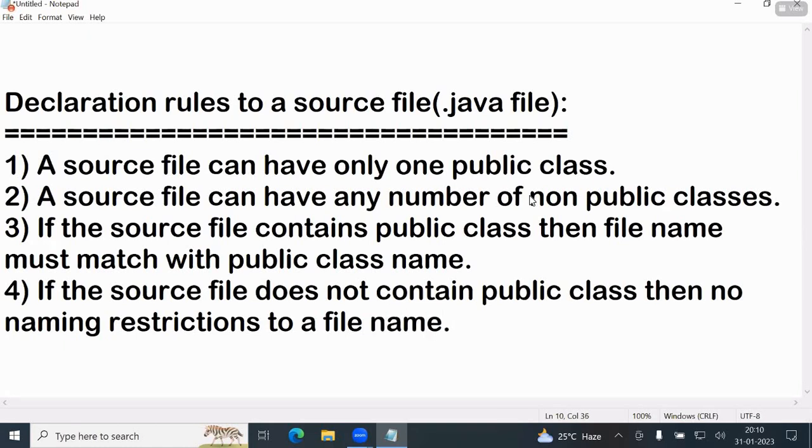Suppose in one program, public classes, only one you can write. Non-public classes, n number you can write. Suppose in your program a public class is there. The file name and public class name must be the same. Suppose in your program a public class is not there. Whatever you want, you can write.